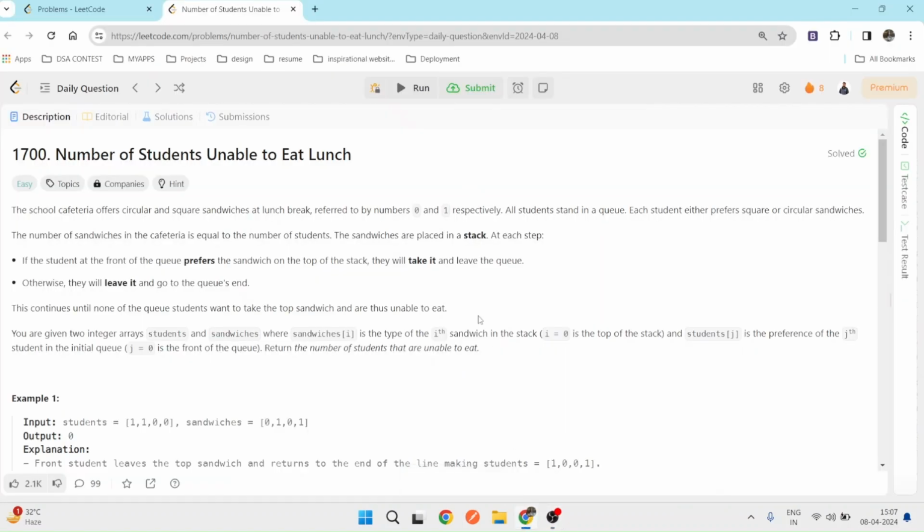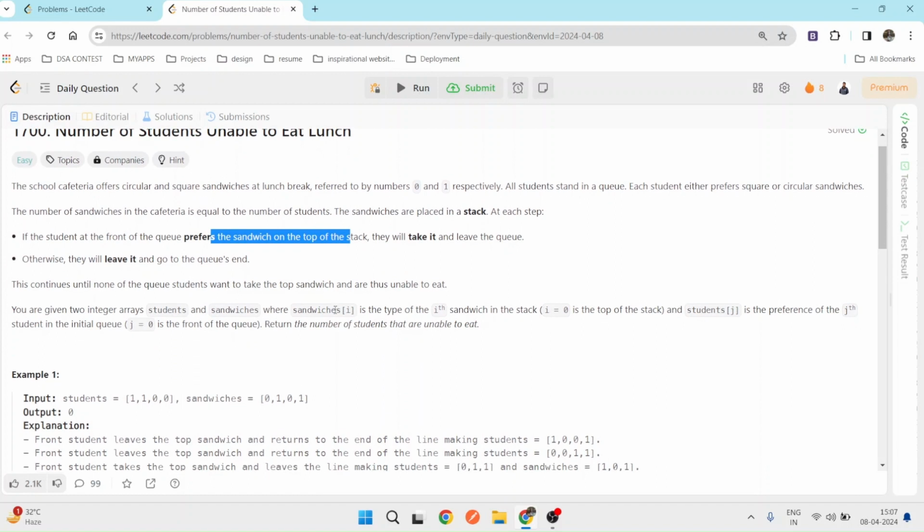So we are given the problem: number of students unable to eat. The problem states that in the school cafeteria, the mess provides two types of sandwiches, circular and square. The sandwiches are placed in the format of a stack, which means the student can pick only the top of the stack, and the sandwich can be of any type.